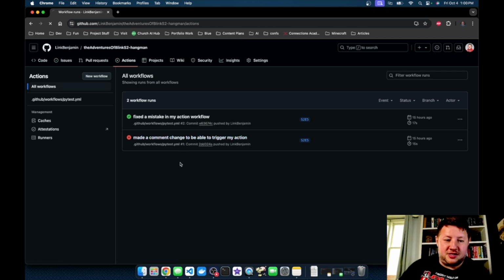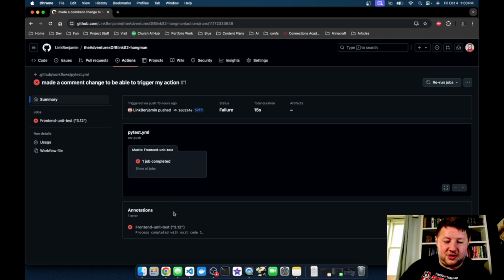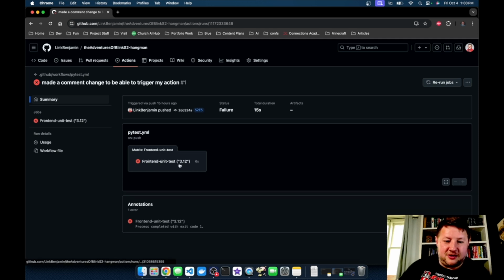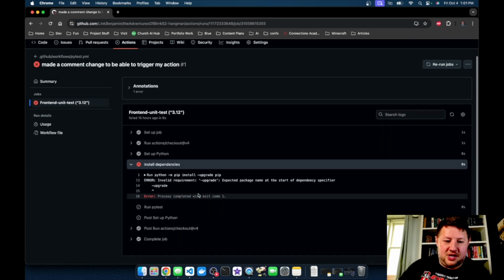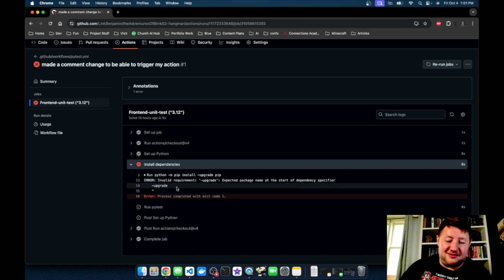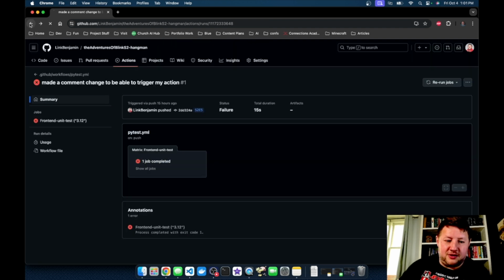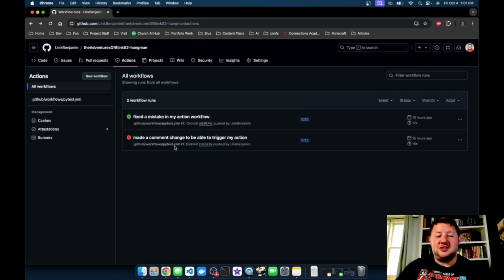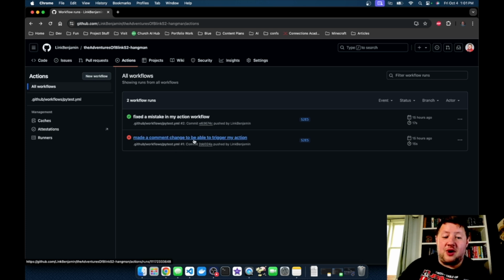And when I ran this, I'll show you why it failed. So you can go in here and you can see process completed with exit code 1. Something didn't go right. So I can pop in here, and on install dependencies, I still had my upgrade pip command in there, and I didn't format it right. So I just took it out. It wasn't critically important to the process. It's a nice to have rather than a need to have. So I took that out and fixed the mistake in my action workflow was the next commit message.